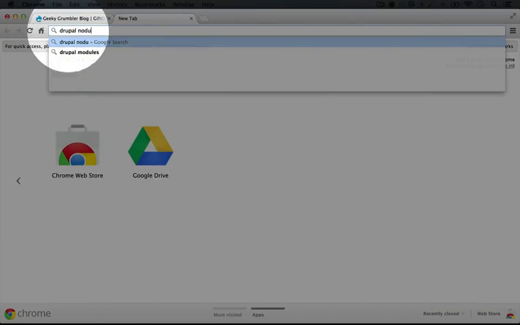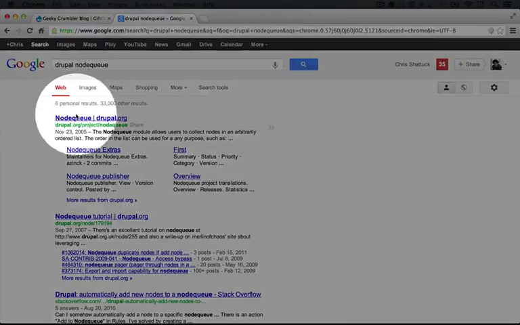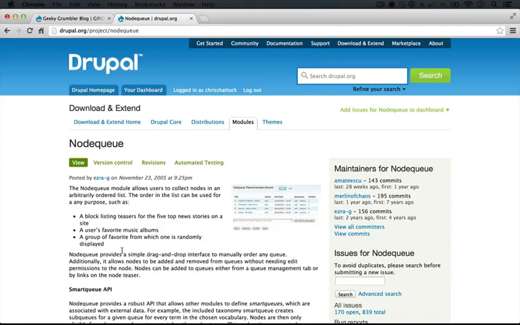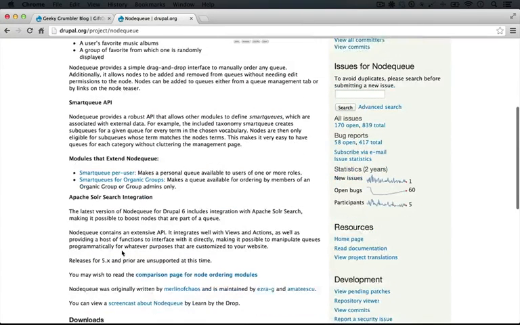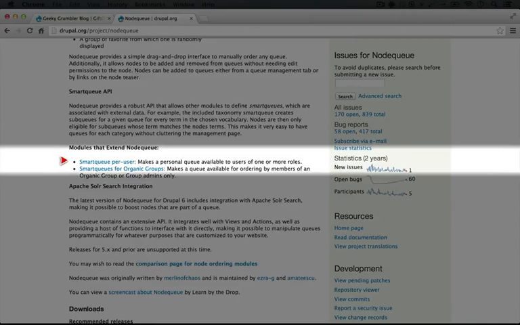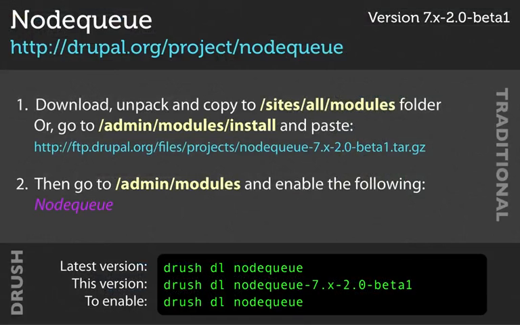So I'm going to type Drupal Nodequeue in Google, and I'll select the topmost item, and that will take us to drupal.org/project/nodequeue. And this gives you a description of how Nodequeue works and some additional tools that you can use to use Nodequeues in other contexts. And from here, we can go ahead and install it.